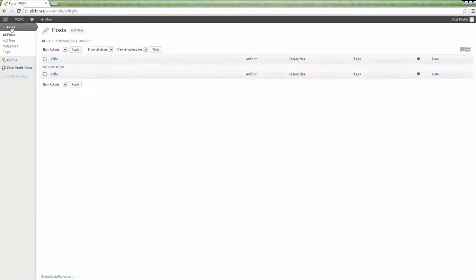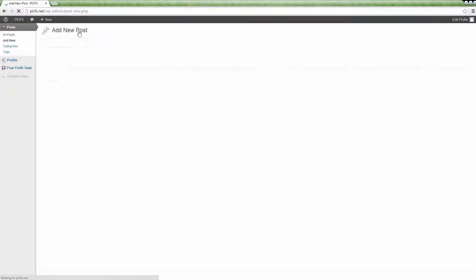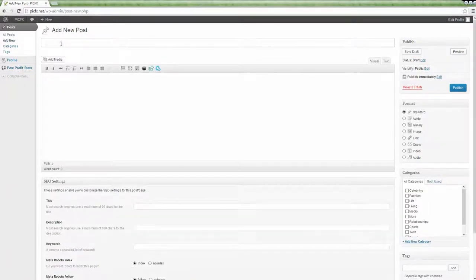Same thing over here, this posts. I'm going to make this as easy as possible. This is going to be a list of your posts. You can create it, add new. When you do that, this will be your title. So this is my title. I'm going to jump down to this area here, but first I'm going to switch over to text. I'm going to show you why.